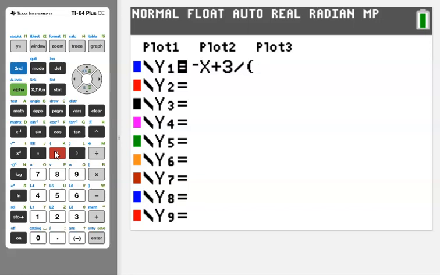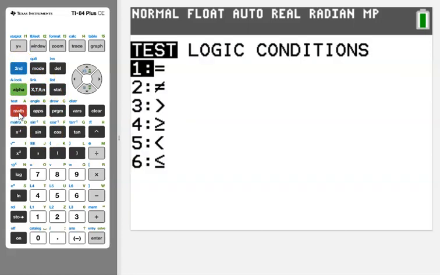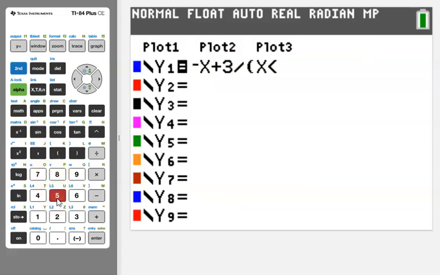So open parentheses first, and then put the letter x, and then you want to put less than 0. Well, the less than sign is under the test menu. So type second math, and you'll see the test menu. And number 5 is the less than symbol. Now we want x to be less than 0, so put a 0, and then close the parentheses. So inside the parentheses is the domain for just the first piece.